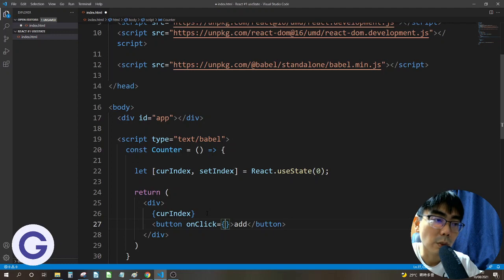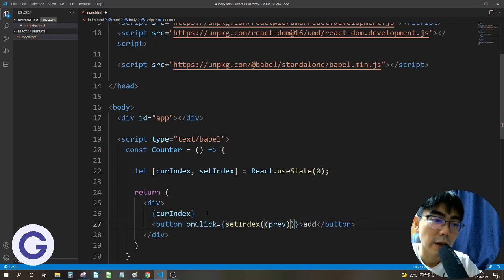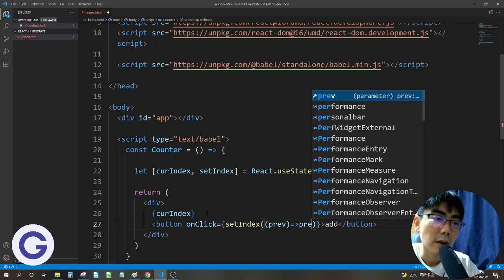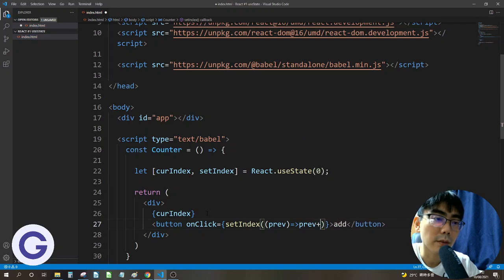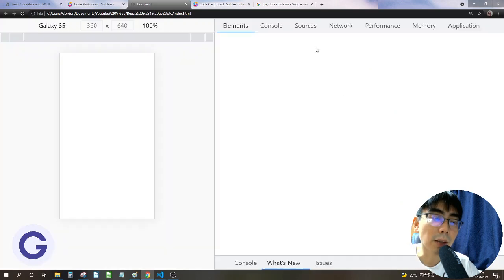So we need to use the set index. And for set index, the argument is a function. So we need to put the parameter previous value, and it will return the previous value plus 1. Okay, so let's save it and see, and reload it and see if it happens. Oh, it doesn't work. So let's check it and try to debug it.